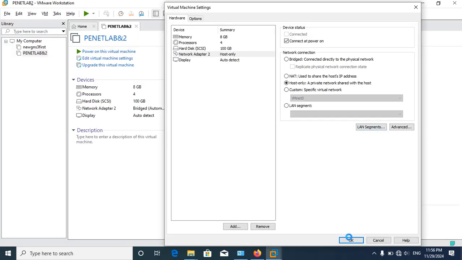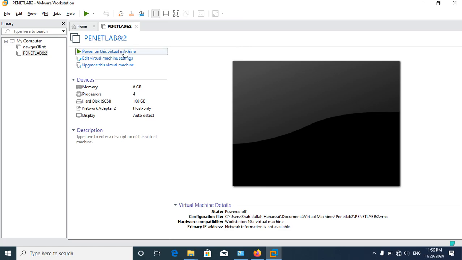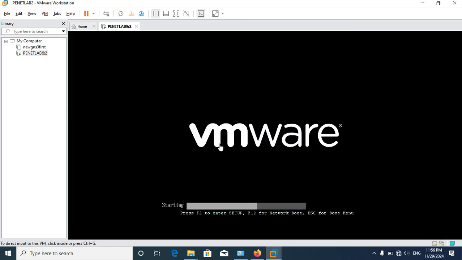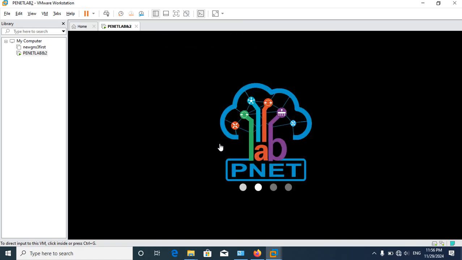Now I want to open it. We will wait and watch; it will give the IP within 5 or 6 minutes, and it may take more time also. As I told you before, PNetLab is a huge piece of software, and its processing is so heavy. That's why it takes a lot of time.